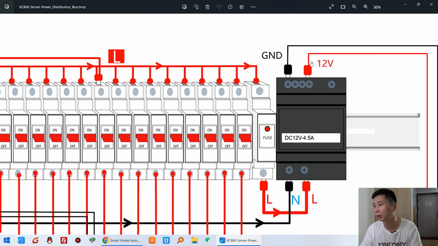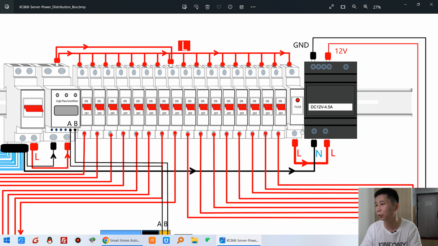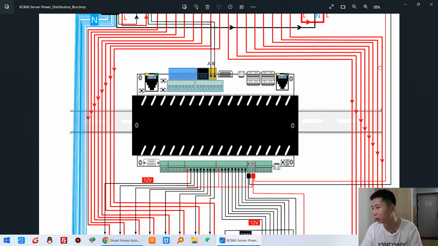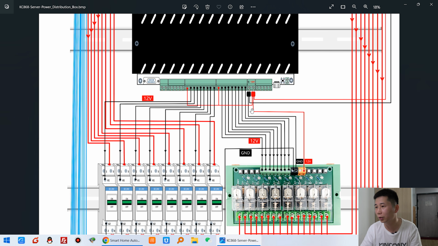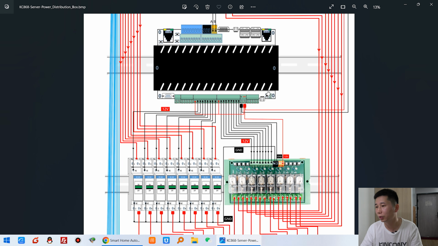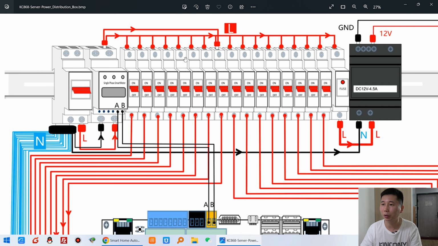And this outputs DC 12 volt. If you use 24 volt, you just replace this power supply with a 24 volt power supply. So you can see that will output the DC power and connect to this controller, and connect to this external relay module and this contact. So this is the structure of the power distribution box.